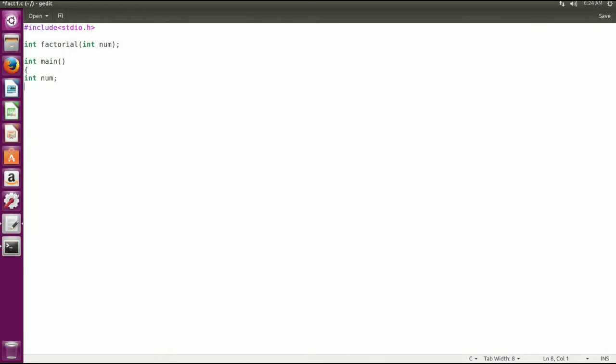Okay, so first I will scan input, and for that I have to give a prompt message. So this should be enter a number. Yeah. So in the scanf statement, I will scan the input. We have to specify the format specifier and the variable name. Okay, so this should do our scanning.